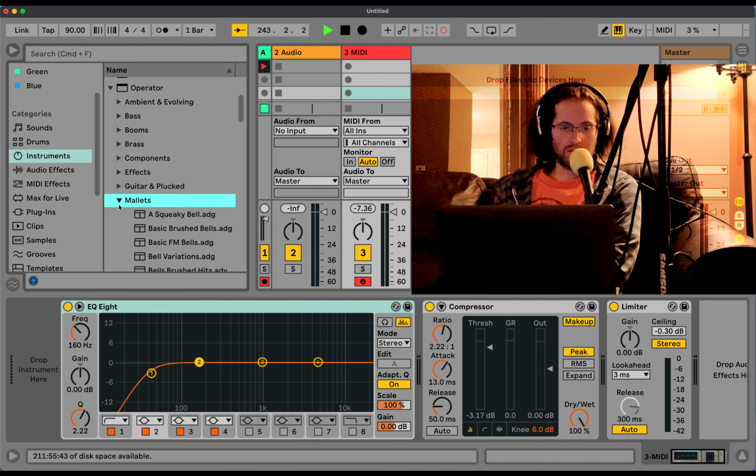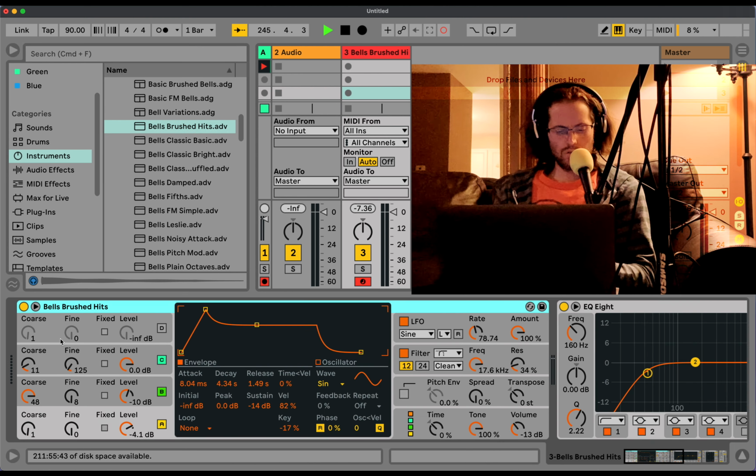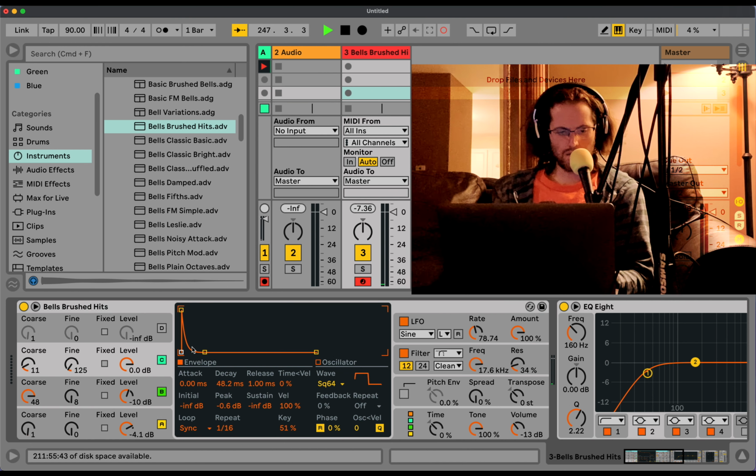So I'm going to go to mallets because we were doing collision. I like mallets. Let's do bells. Let's drag this on here. So, oh, that's really clicky. What's giving it that click? This is giving it the click. I'm going to lower this oscillator. No, that's not giving it the click. What's giving it the click? Oh, it's probably this. Yeah, I don't really like that. What were they thinking? Well, 48 coarse, that's just insane.